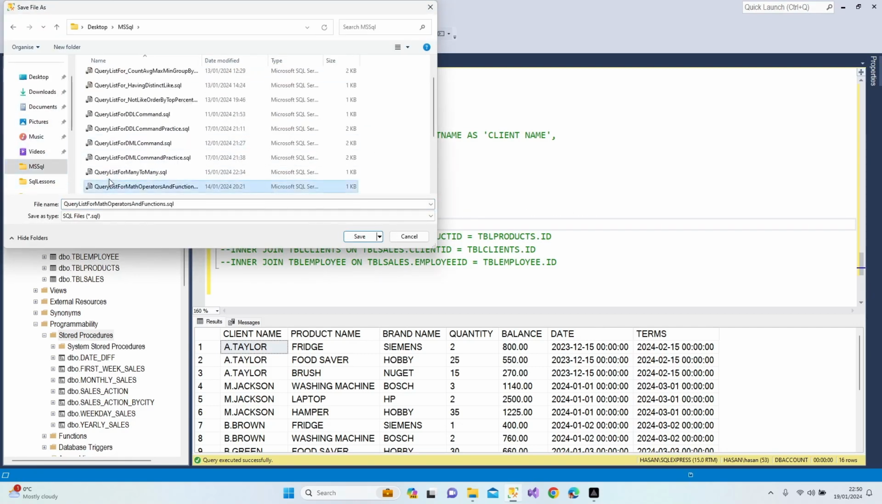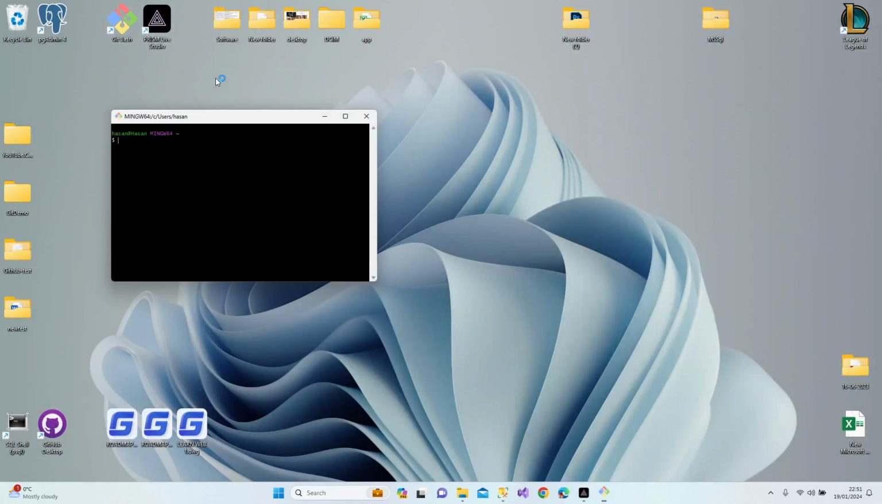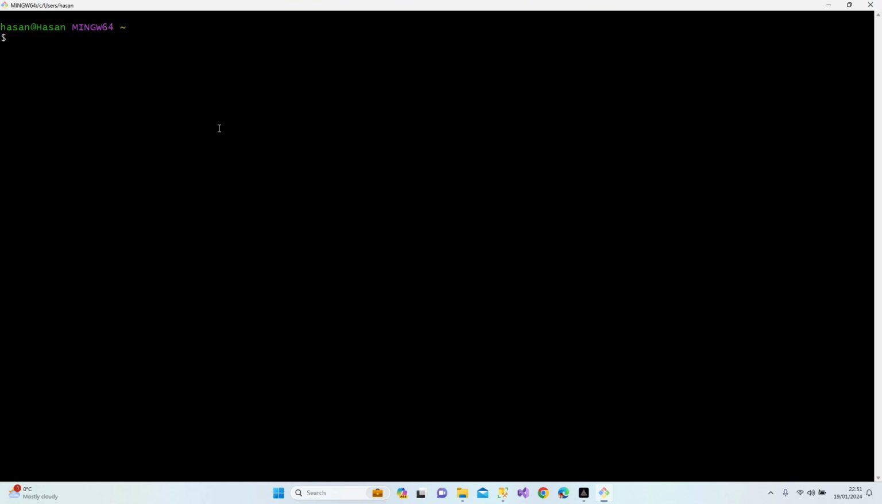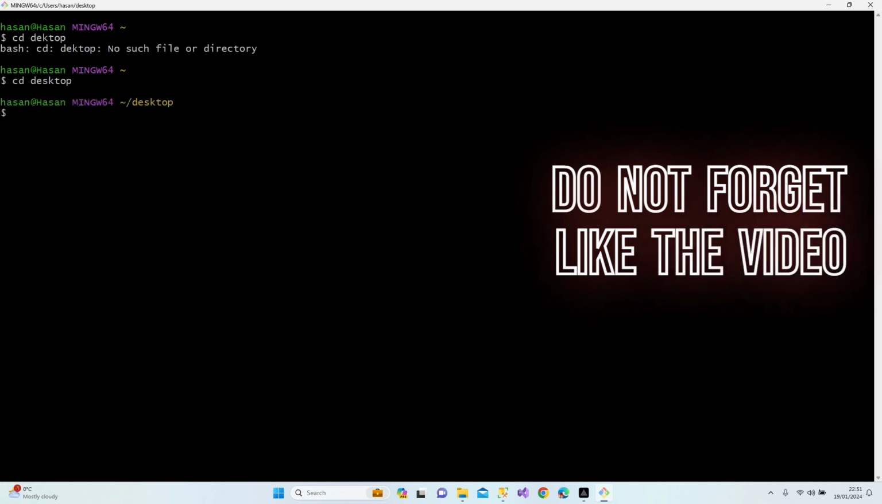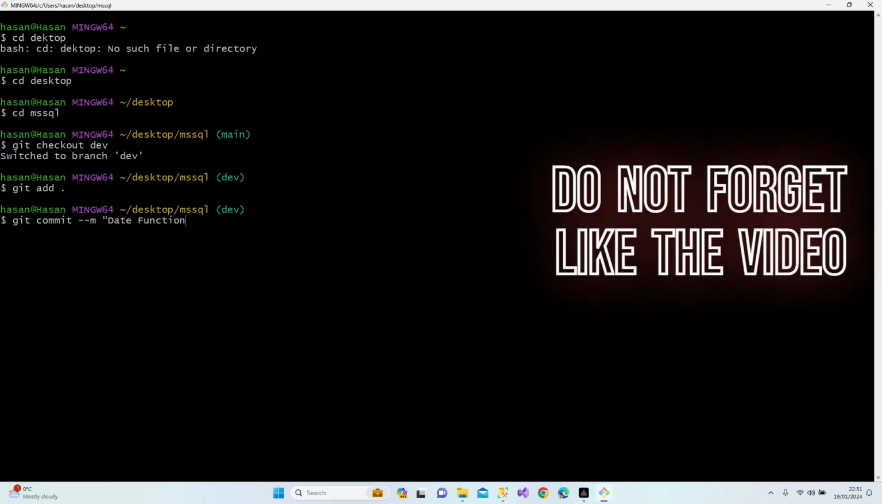MS SQL query list for date functions. Save it. Let's push our changes to our local repository. CD desktop, CD MS SQL, git checkout development branch, git add dot, git commit -m date function lessons.